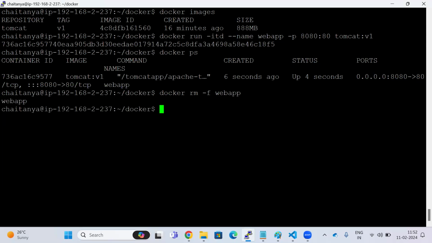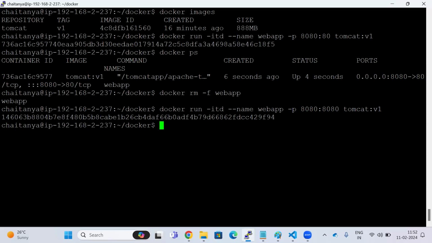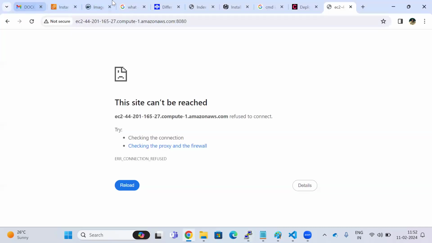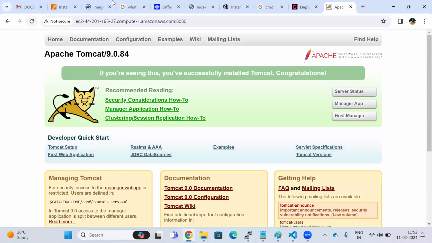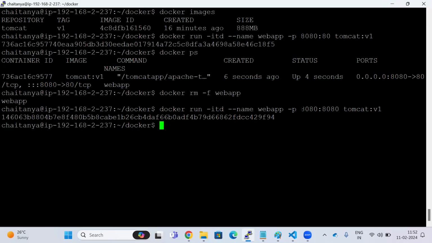Okay. Now I will recreate the webapp on port number 8080, with tomcat:version1. Now if I refresh this, I need to get a response. Hold on. There you go. You got the response from the container. So that is how you have to provide the port numbers in the required configurations. Here, this is the server port and this is the container port. I hope you understand this.